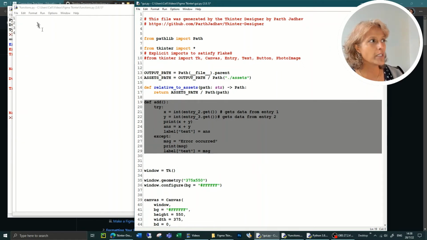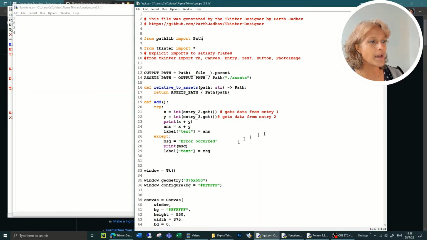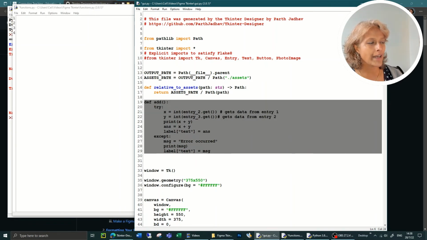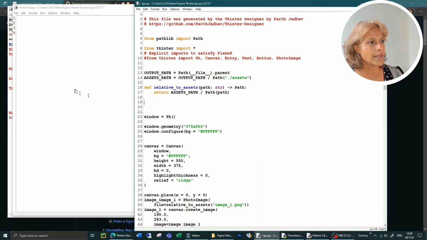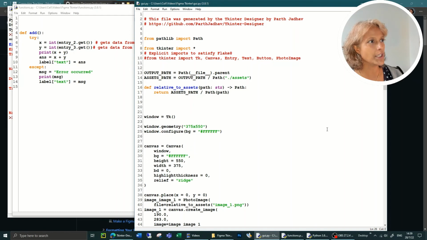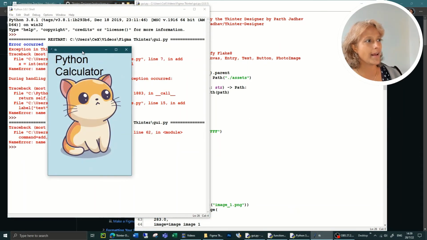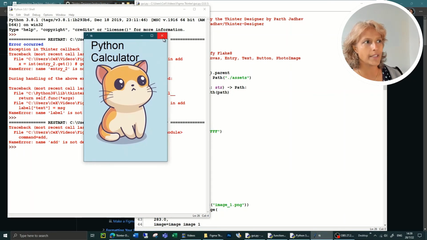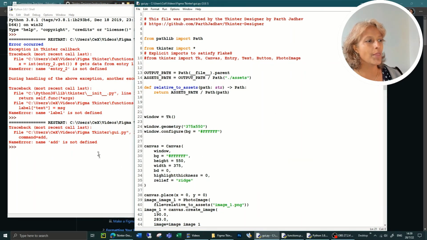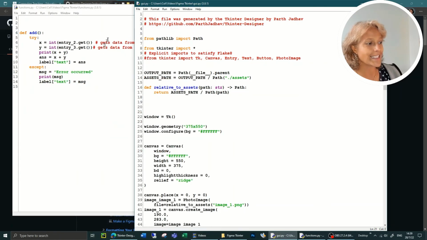I've already created a blank file called functions, which is in the same folder as my GUI Python file, and I am going to take out the add function and place it into this separate file. So let's save functions, let's save GUI.py, but when I try and run GUI.py, it'll say add is not defined because it can't find it. So how do I link this functions.py file with my GUI.py?